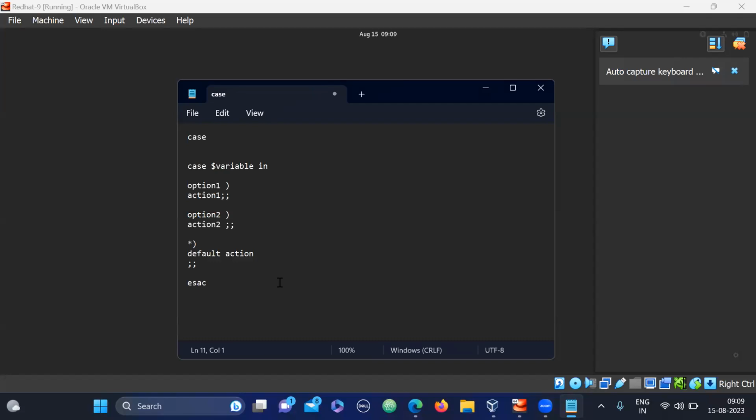Space is optional while defining an option. Here I am using a space, but it is optional. If you want, you can give it; if you don't want to, you can leave it out. The double semicolon is used to come out of the case statement, as I told earlier.